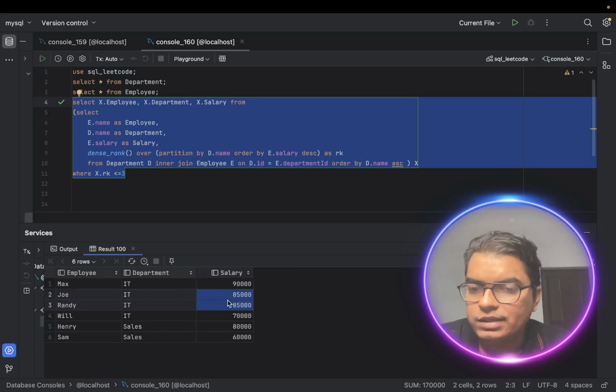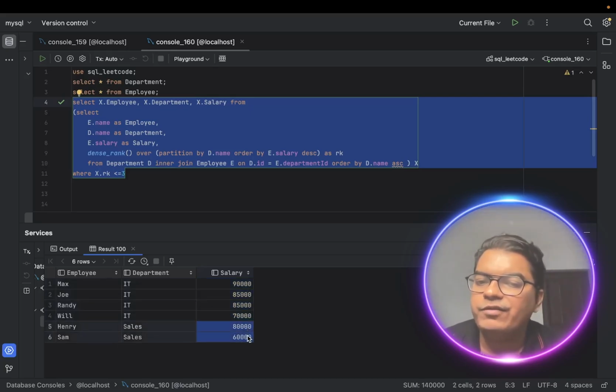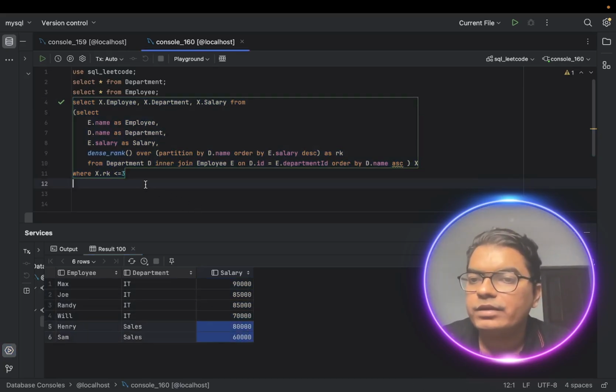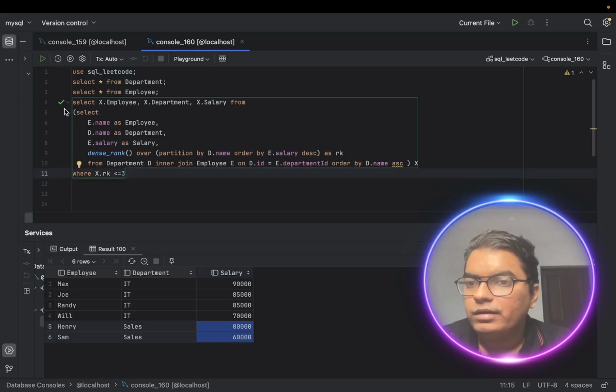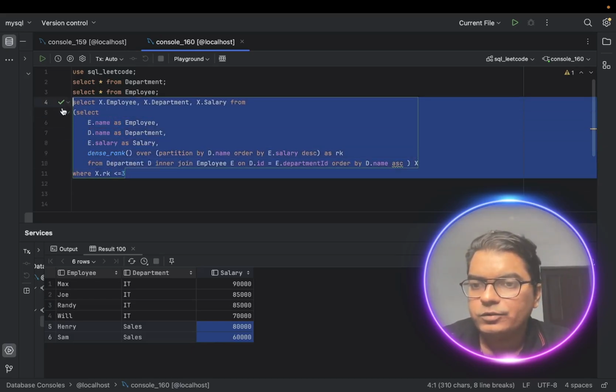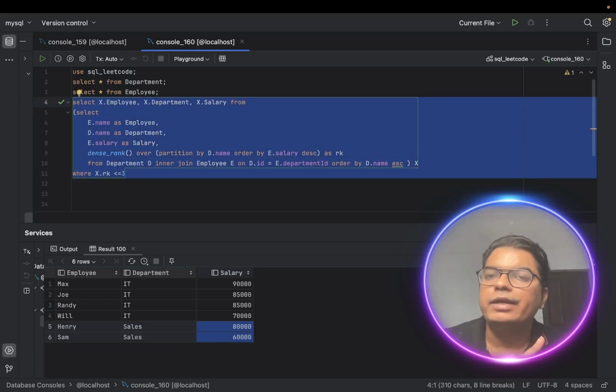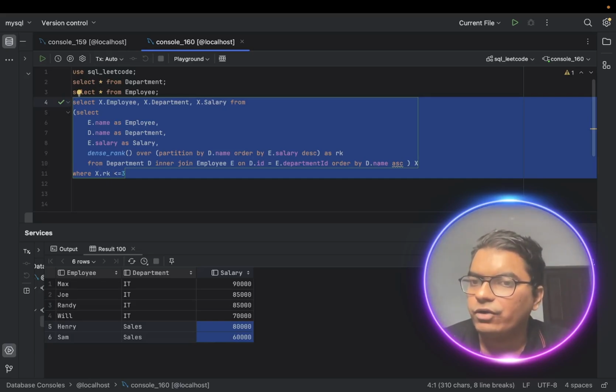We could clearly see this is a tie at number 2 position, so that's why we have 4 for the IT department and we have only 2 employees in the sales department, and that's why we have written both the employees. Now let me copy this solution and we will go to the Leetcode and try to submit our solution and check whether everything is working fine or not.